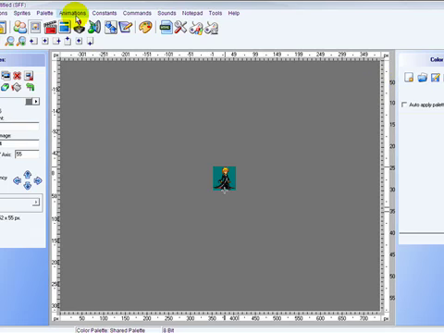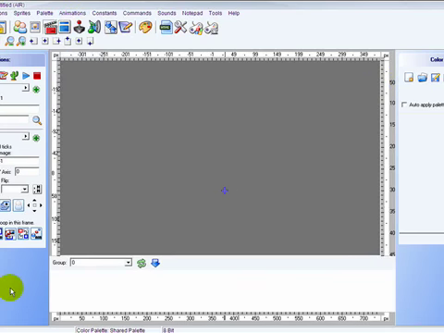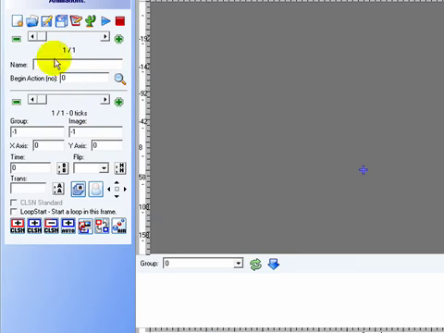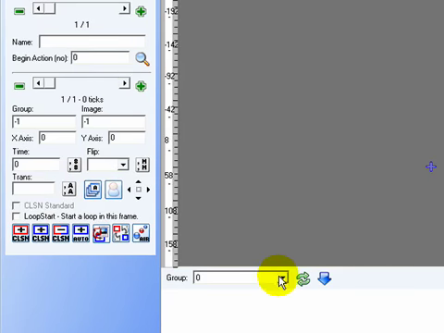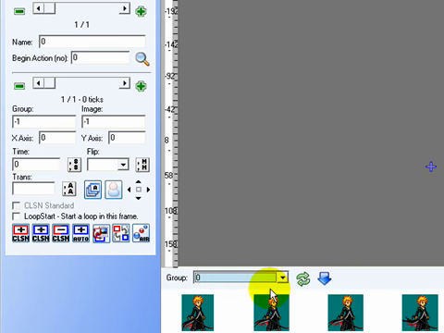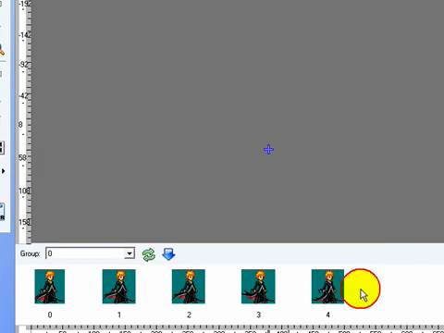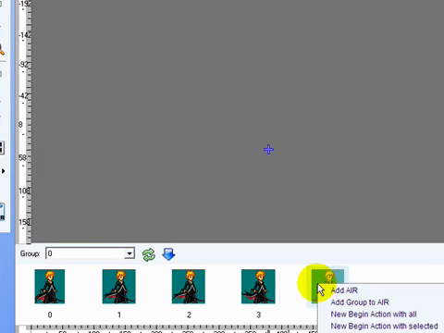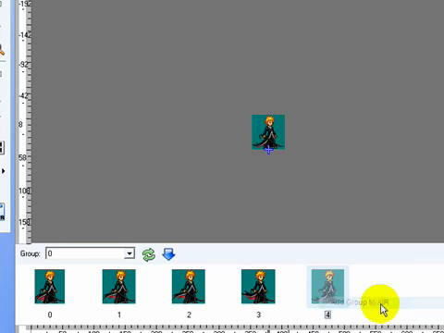you're going to want to go to animations. Alright, now that you got your sprites over here, you go ahead and you're going to want to add your animations. So you go down here where it says group, and you just click on the group that you want to add, alright? Now you can add them individually by highlighting them, but if you want to add them all at once, you just right click, add a group to air. Add group to air, it's the second option.